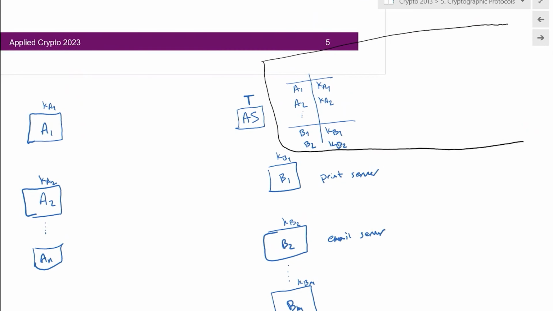And also at the same time, they can say that we would want to have an access list, so that B1 can be accessed by A1, A2, and so on and so forth. Maybe B2 can be accessed by everyone, right? And so on and so forth. But maybe B3 can only be accessed by A10 and A20, right? So they can define that access list, whatever that is, based on the function of the server and the type of the user.